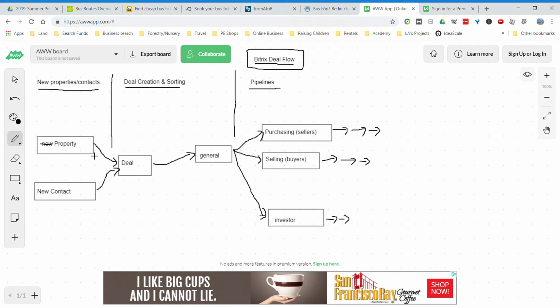So every deal will be named with the contact's name and the property name. And when it has those two things, it'll be really easy to tell what that deal involves, who it has, and which property we're dealing with.